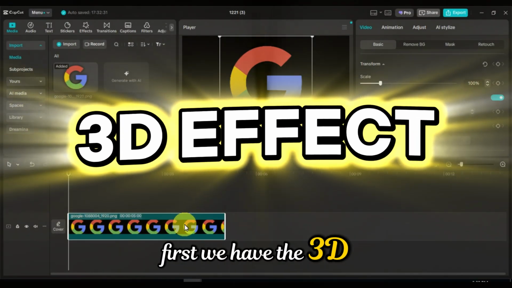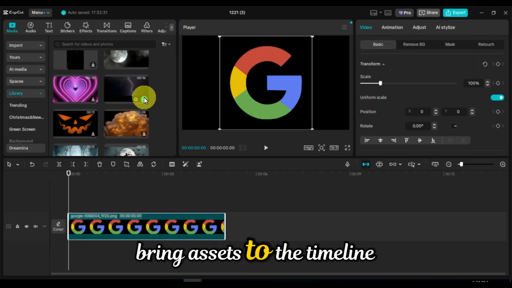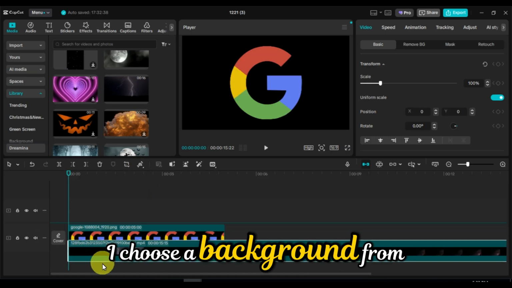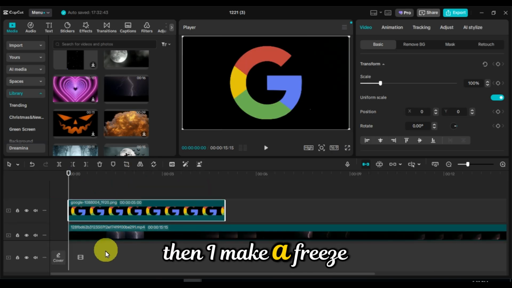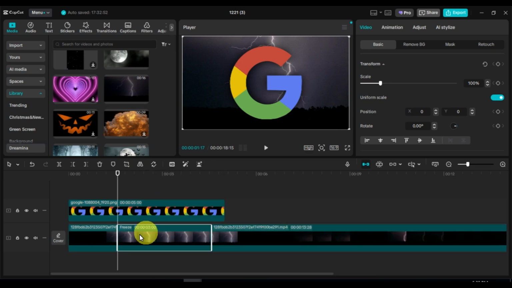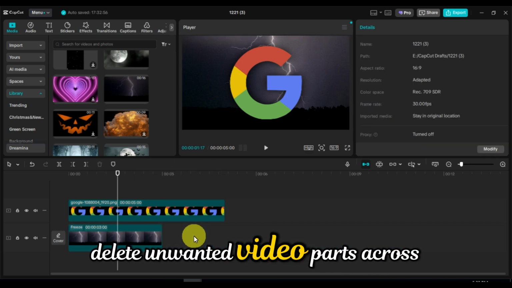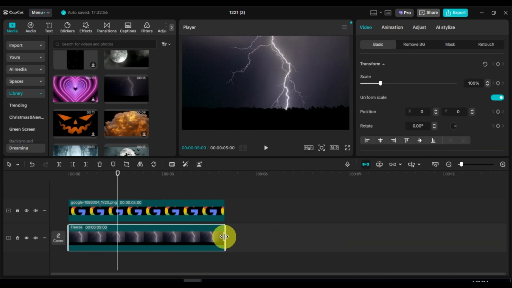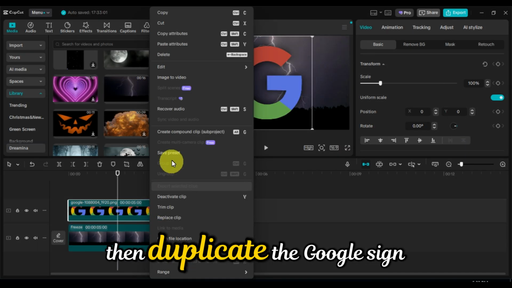First, we have the 3D effect. Bring assets to the timeline. I choose a background from the library, then I make a freeze frame of it. Delete unwanted video parts across the freeze frame. Then duplicate the Google sign.